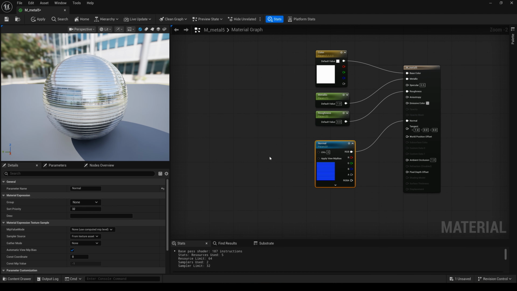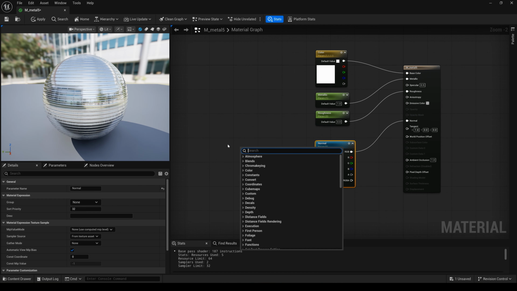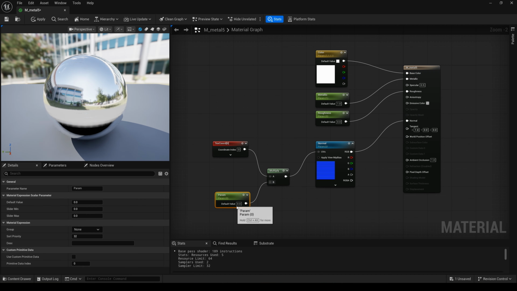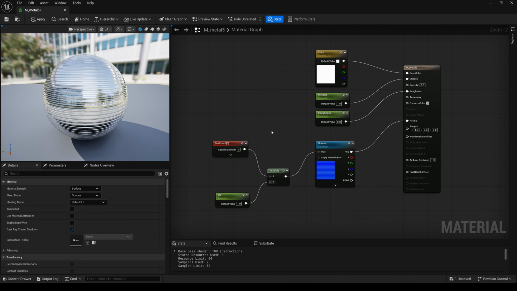The next thing I will add the texture coordinate. Hold down M and left click to create the multiply. Hold down S and left click to create parameter. And I change this value. Apply.